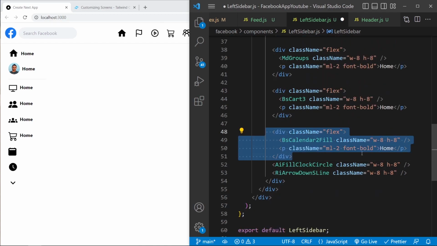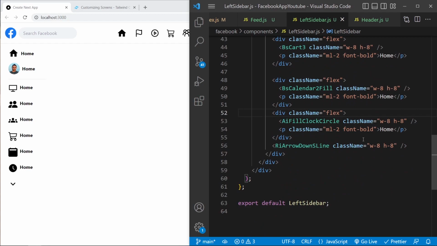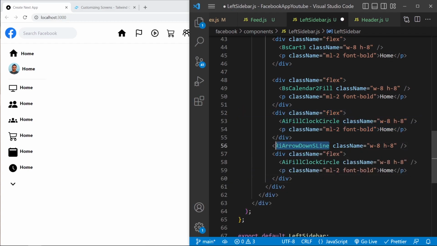Now let's do the same thing for the next one. Copy, paste, delete this one, and for the last one, this was a little bit annoying, but that's it. And save. Now let's rename this.